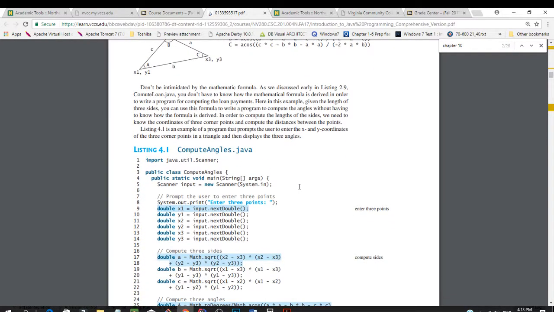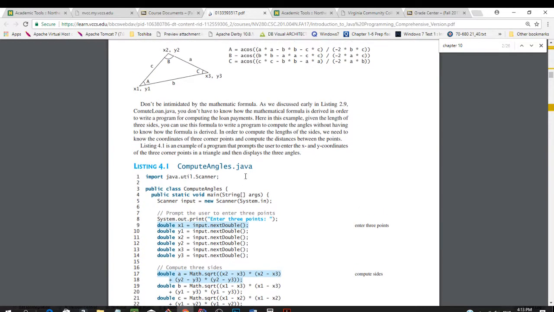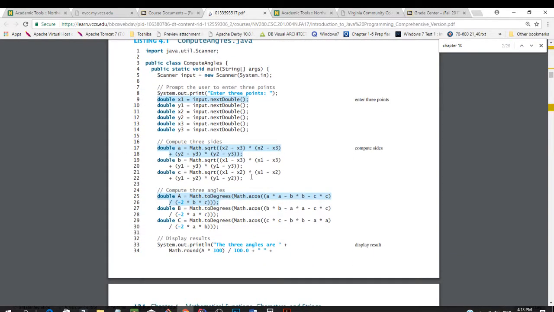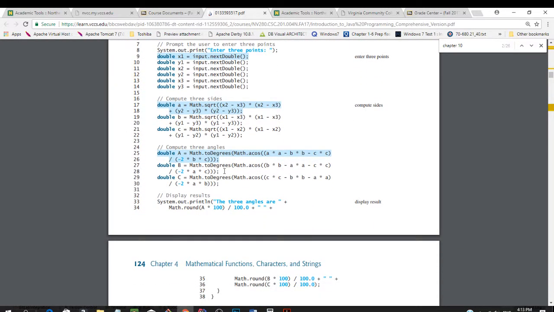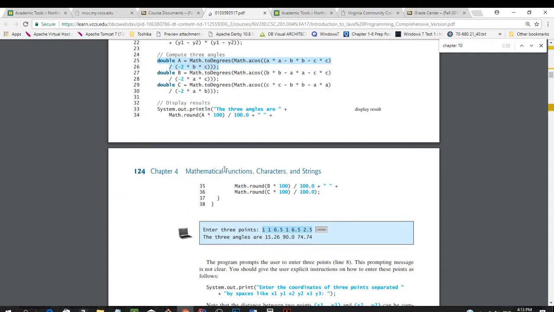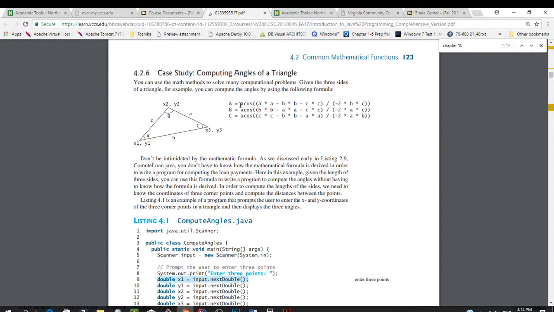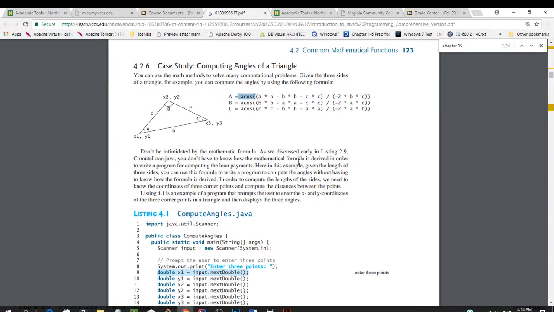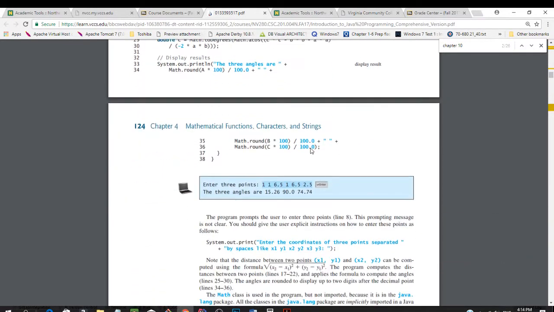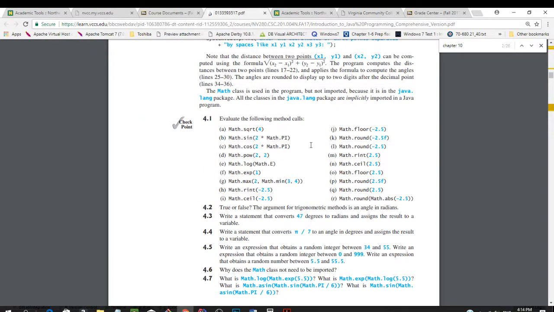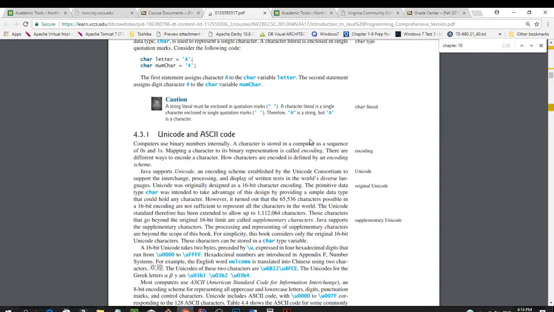So this is just showing how to compute an angle. This is geometric, but using Math dot, right? Square root, Math dot arc cosine, because this is a formula for that. So pretty much very simple, just plug in the numbers. So just trying to show you how to use the Math class.